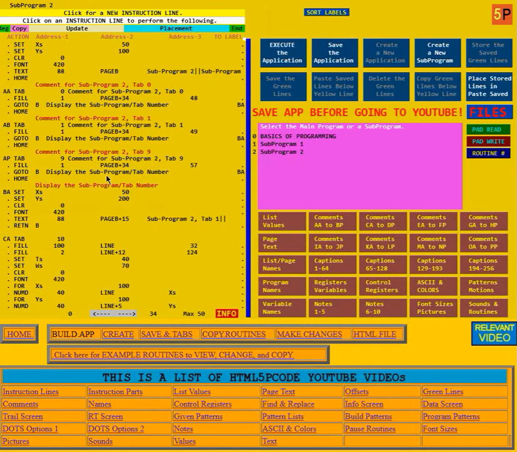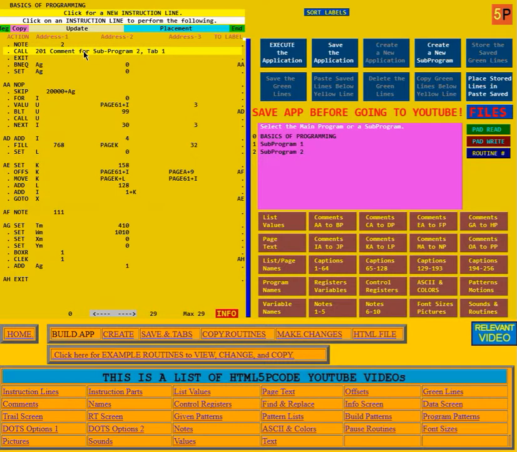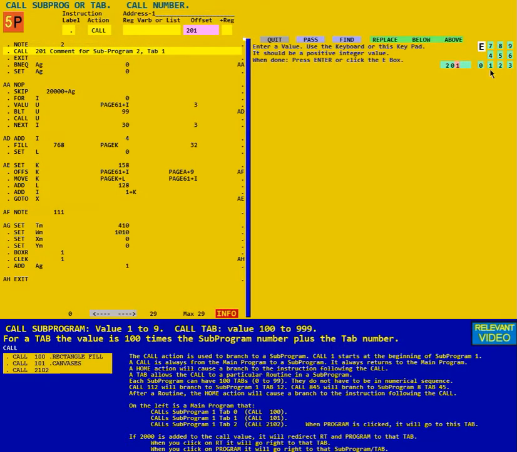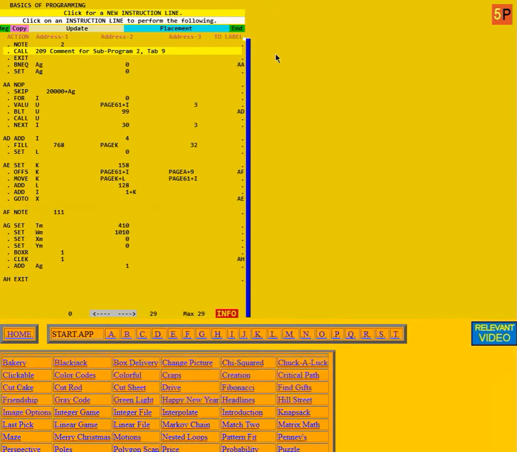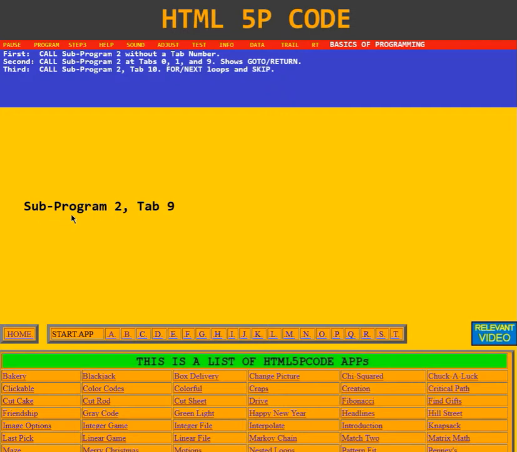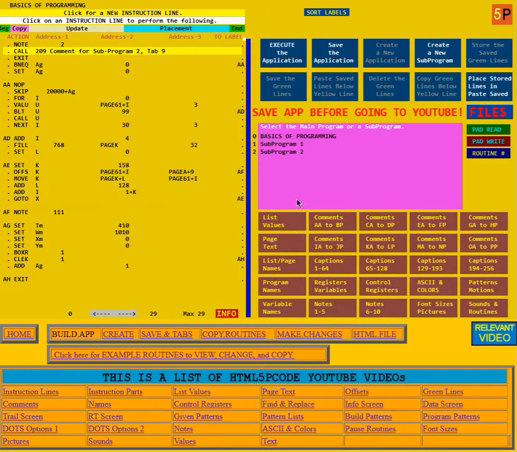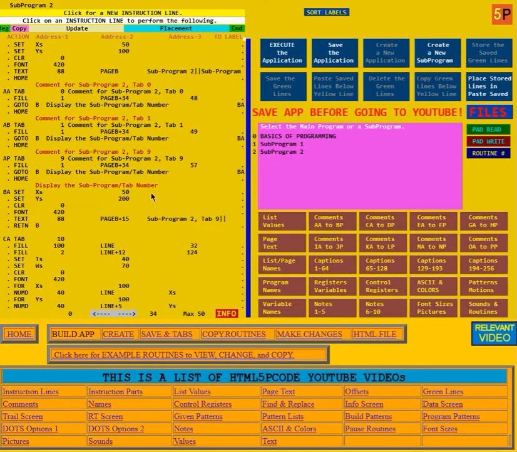Now there's also another one down here where it's going to do a 9. Well, let's do that one too. Go back to the main program. We say, okay, now go to 209. I put the 9 in there, enter it, replace it, execute it. Did everything again, but now it says subprogram 2, tab 9. We go back to subprogram 2, and we see here under number 9, it fills at that place in the text on page B with 57, which is an ASCII 9.